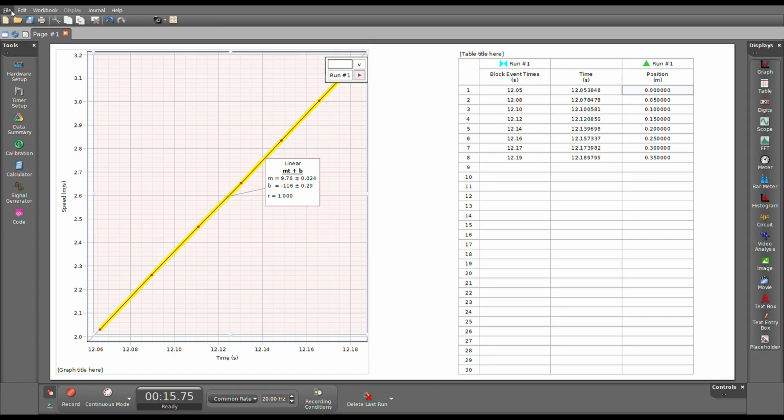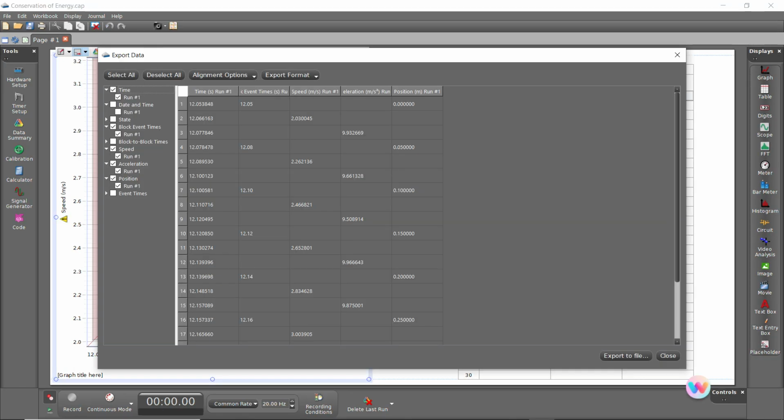Now I can export the data. So we're going to click on export. Remember, if you try to export before you save, you risk the system crashing and your data disappearing. This is not a long lab, but it's still frustrating to have to redo. You can export all this information, but we really don't need block event times or block-to-block times for our analysis. We just want to have a record of it in case we need to go back and review it without having to rerun the data.